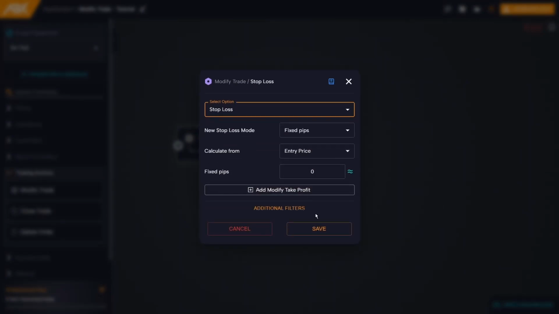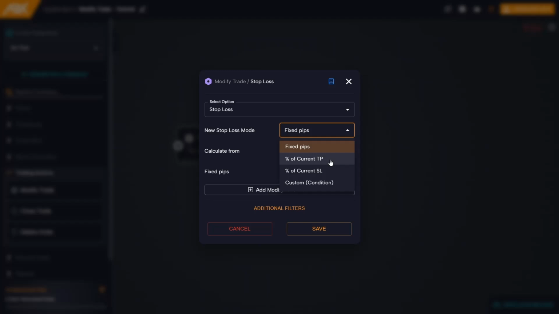This block offers 3 options for adjusting the stop loss. In the first option, we can choose to modify the stop loss based on fixed pips, percentage of current TP, percent of current stop loss, or custom condition. Then we have the Calculate form, which determines the reference point for calculating the new stop loss. Here, we can choose between entry price and current price. Finally, we need to input our quantity, either in fixed pip numbers or percentage. Let's take a closer look at each.